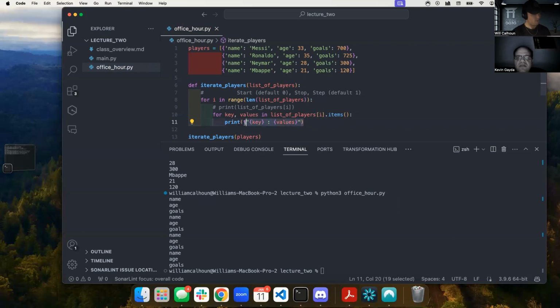this, put it in an F string to where I can run this. And see, now I get name, colon, Messi, age, colon, 33, goals, colon, that. Now, one thing to note is, remember, we're still within a for loop.